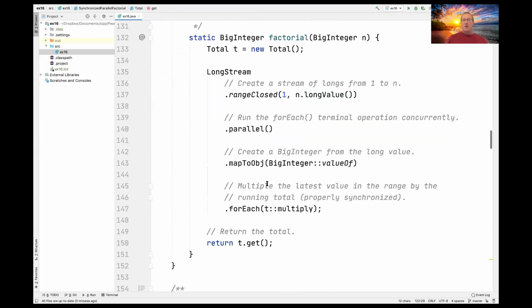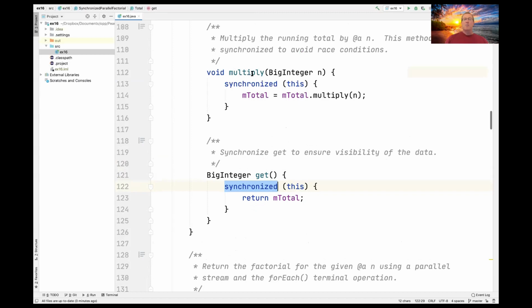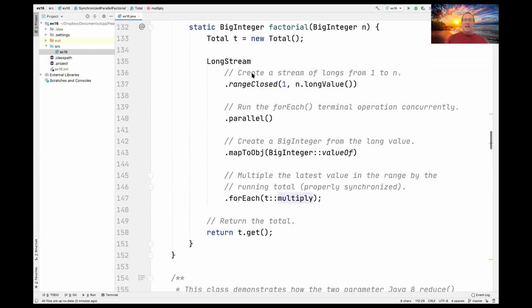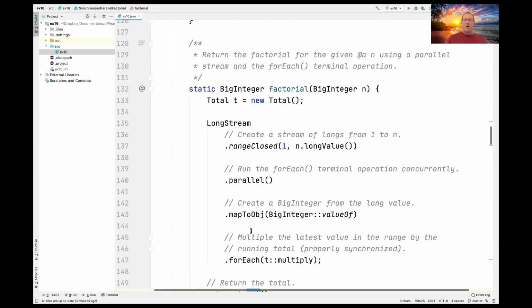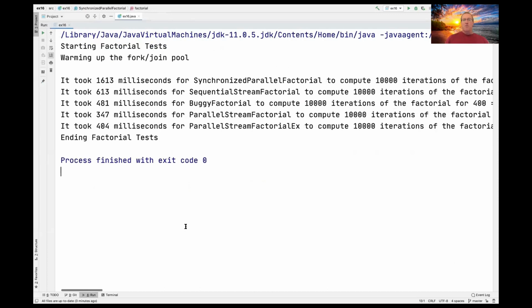Here's what it looks like. It looks pretty much identical to what we did before, with the differences being that the multiply method is now synchronized and the get method is now also synchronized. This gives us the right result, but as you saw when we ran the tests, the performance is dreadful.